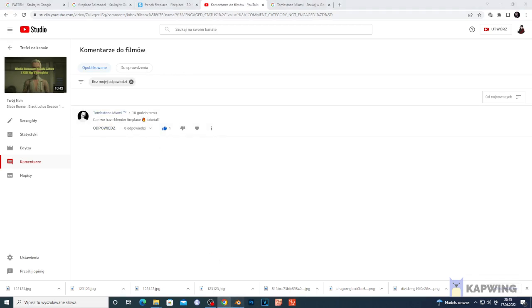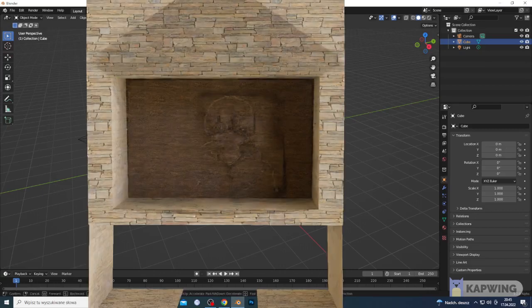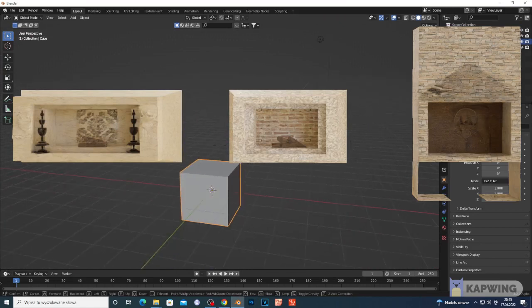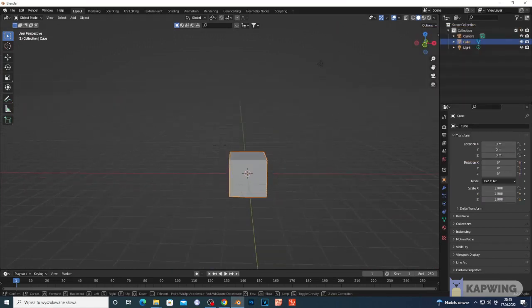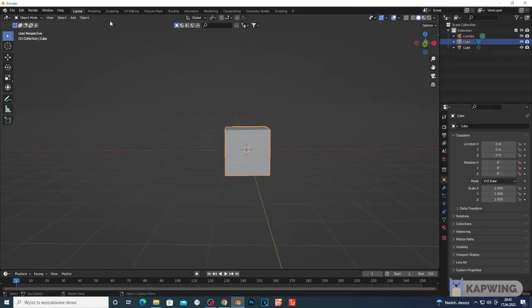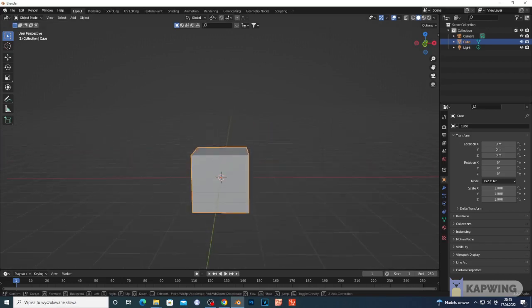My good friend Tombstone Miami asked in the comment, can we have a Blender fireplace tutorial? Yes, we can. In this tutorial we're gonna build some fireplaces and we're gonna use some modifiers. I'm gonna show you how you can build some columns too, and we're gonna play around with sculpting too. In the next tutorial we're gonna focus on the fire simulation, why not?